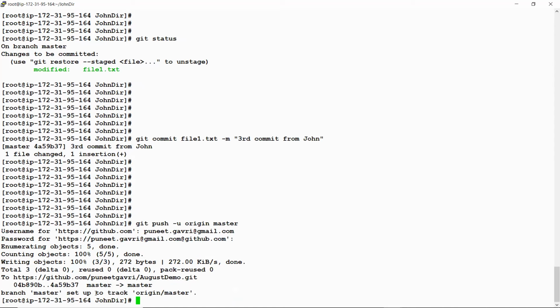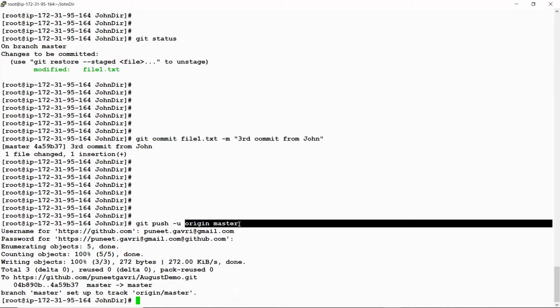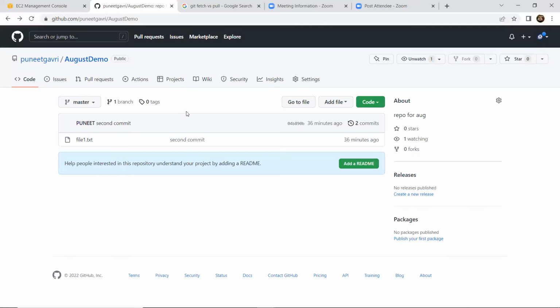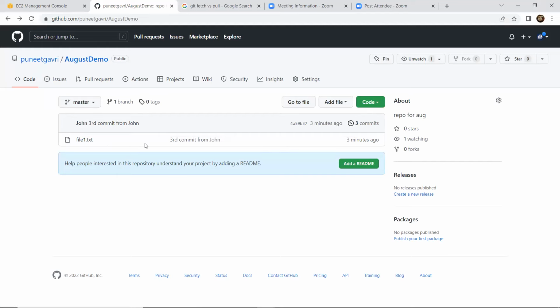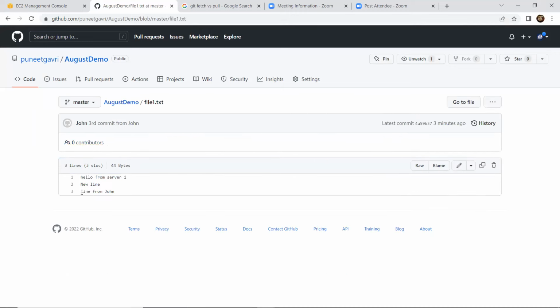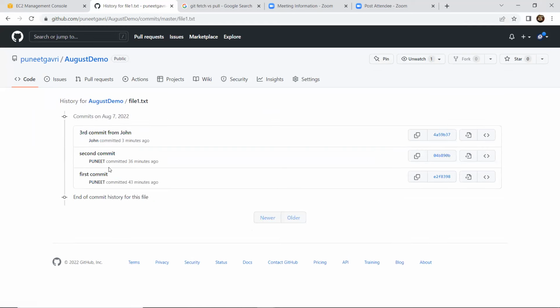Branch master set up to track origin master. So this means from my local master, the changes have been pushed to origin master. What is origin master? That is my remote repo here. If I refresh it, it will have all the changes. See, it shows third commit from John, and if I open it, it says line from John. If I see the history, it shows this commit was done by John, and this was the commit ID. Got it?